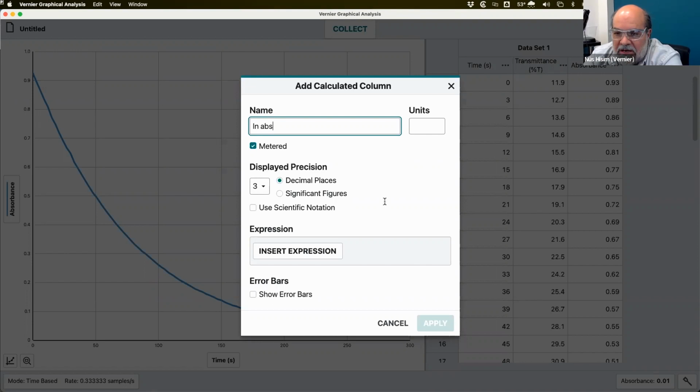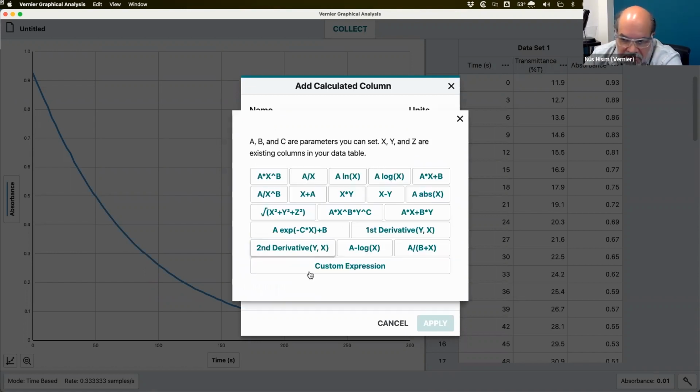And then down here, by the way, just take note, this is where you would adjust significant figures and scientific notation. If you were doing this in concentration, you would definitely have to use scientific notation because it's 10 to the minus 5 molar. Down here where it says insert expression, I tap there and I'm looking for a log function, natural log, and there's one right there. So I'm going to use that.